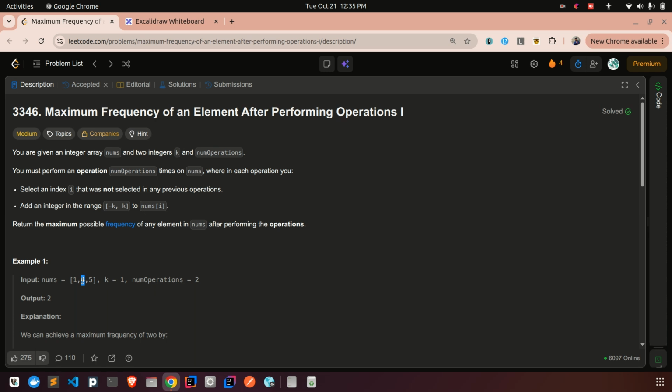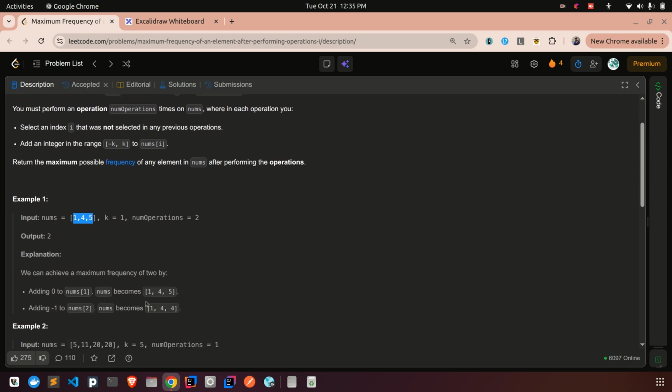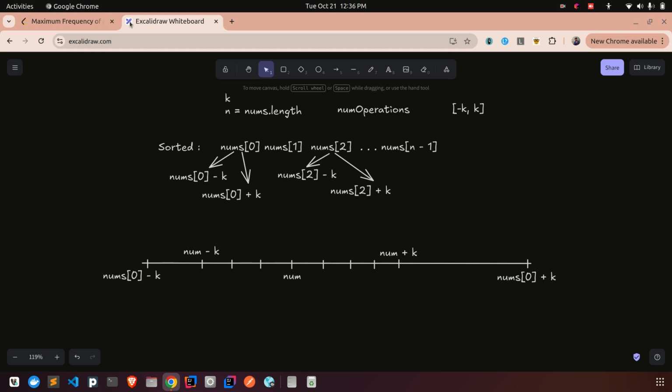Okay, let's say here we have been given two operations. After doing two operations, this array will be transformed into some form. In its final form, after performing two operations, we have to return the maximum frequency of an element. There will be multiple elements and each element will have its own frequency. We have to return the maximum frequency of an element. Okay, so let me jump back to here.